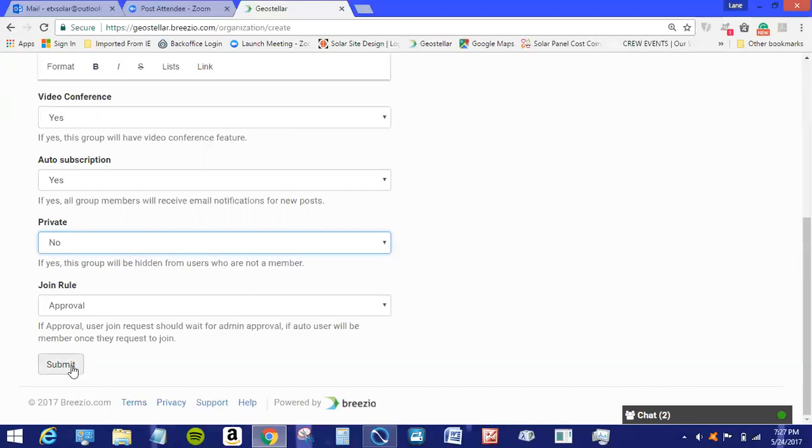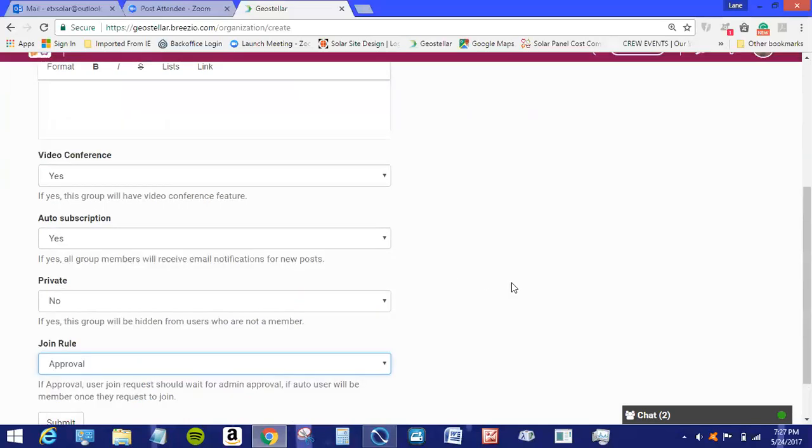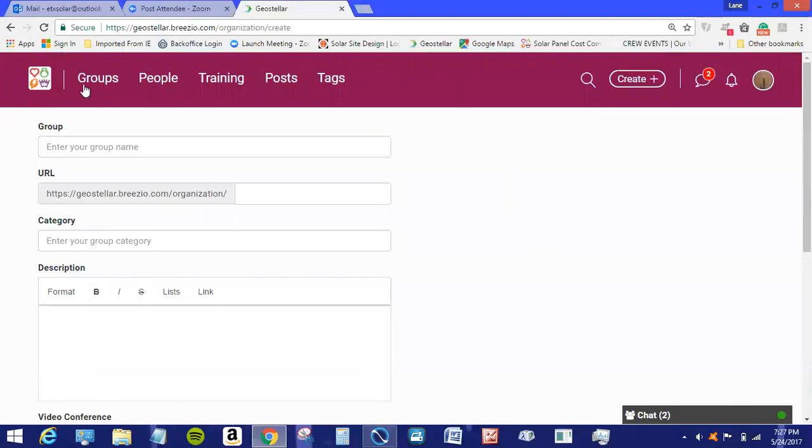And the join rule can be approval. You can set it as auto, or you can do it as approval, so that you can look and see who it is and reach out to that person. If you're curious, say, well, why do you want to join, you can inspect, and then you just click submit, and it will be created.